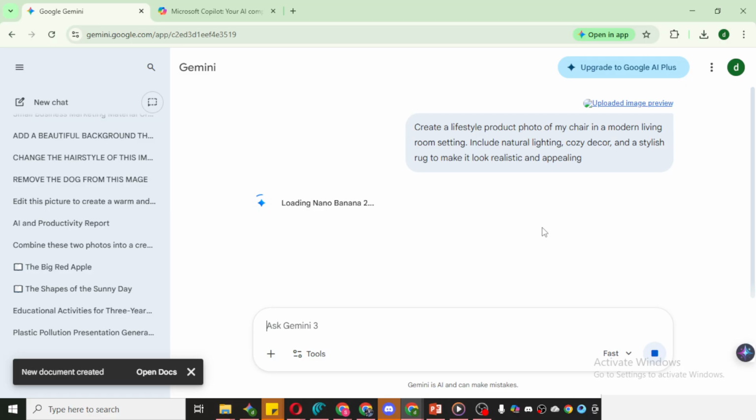Next, go to Tools and click Create Image. This tells Gemini you're generating a new scene based on your uploaded photo and the prompt you just entered. After that, press Enter to submit everything.